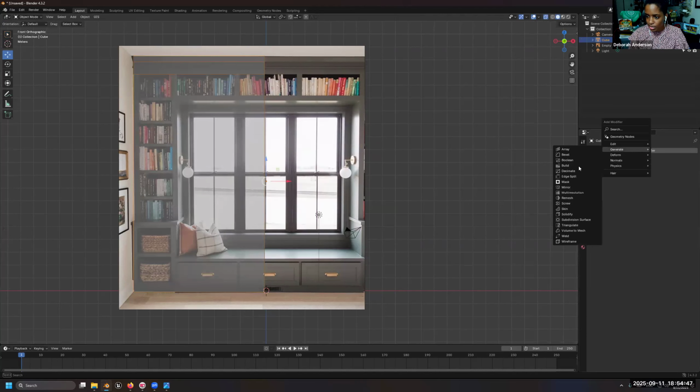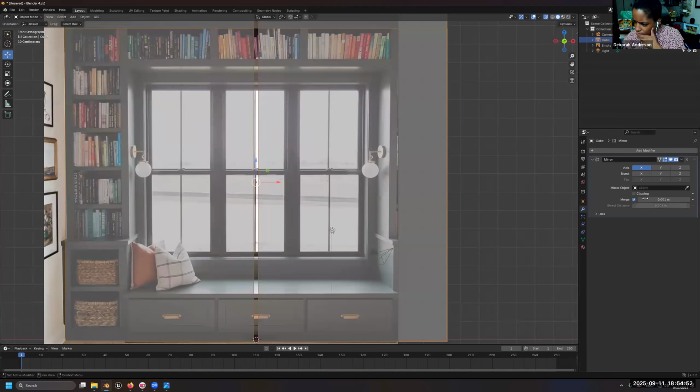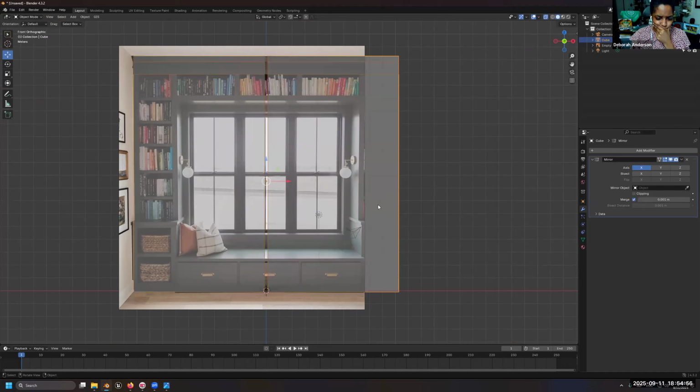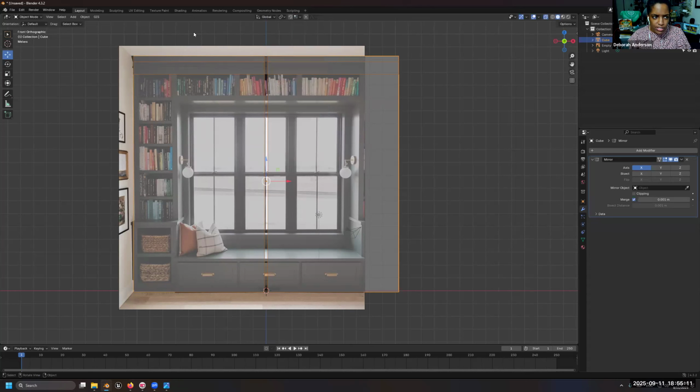Please let this work this time. Dang it! Why is it not perfectly doing it? It doesn't make any sense. Let's go to grid. If I snap the grid, will that work? There are easier ways to do this in Maya. Sometimes Blender makes things a little bit hard.